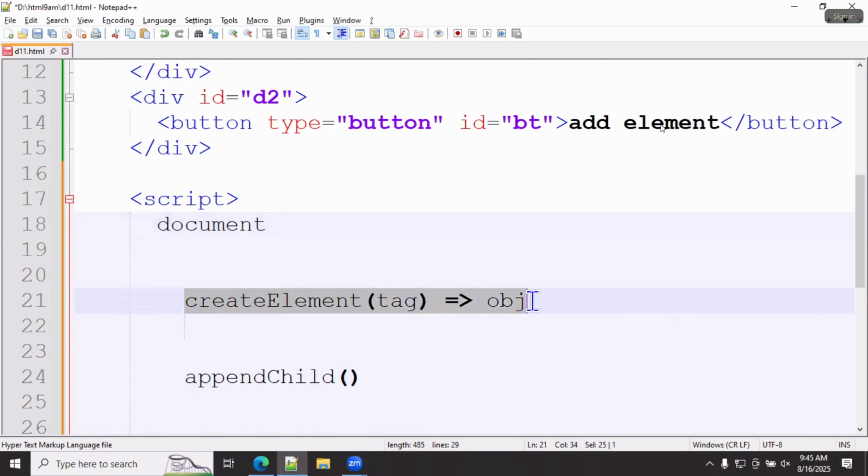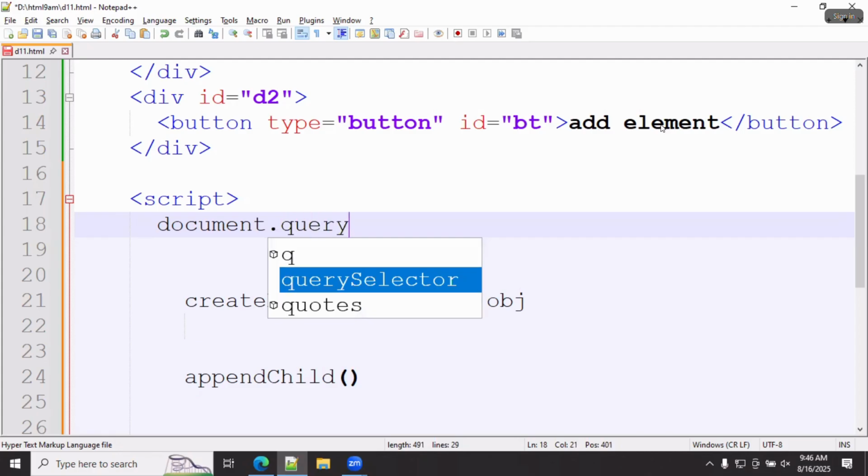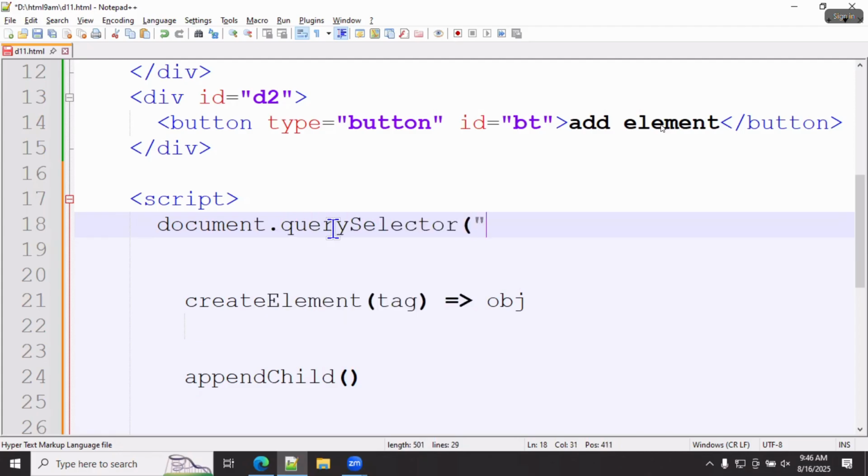createElement, first time I am using. Reminding all the steps as per the last session explanations only. So continuously points are coming. We can use document.querySelector or document.getElementById, any of them. Query selector followed by hash BD2. The object is ready.